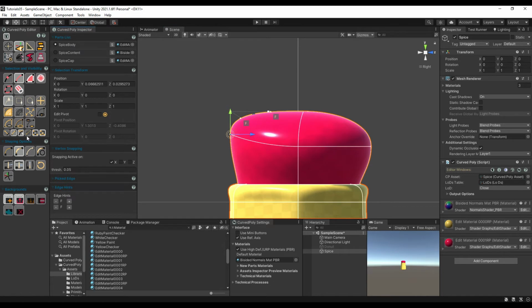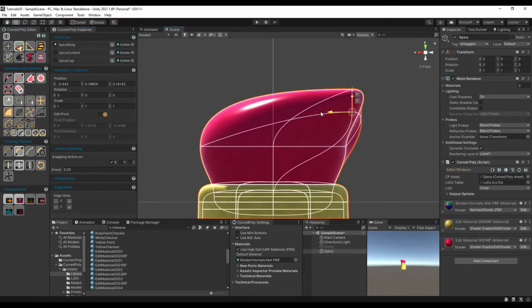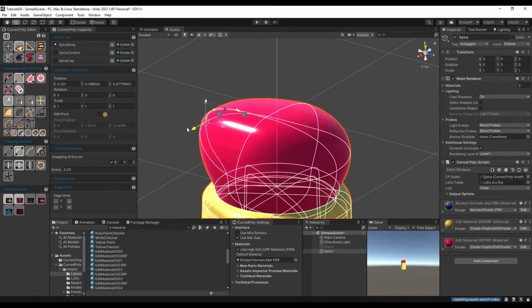When we move the edge, the X component of its pivot, which is its first vertex here, will snap to the X position of any other vertex. A red line is rendered here, showing that the snapping is happening.